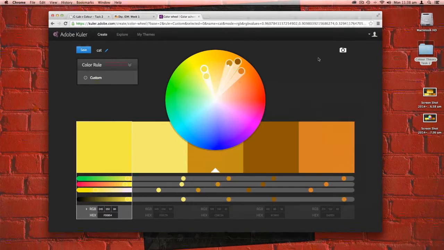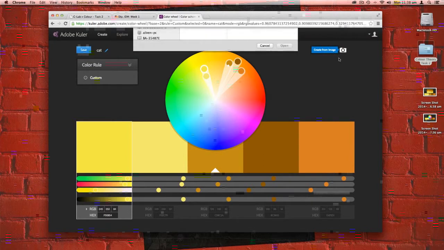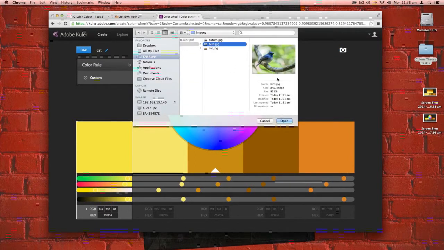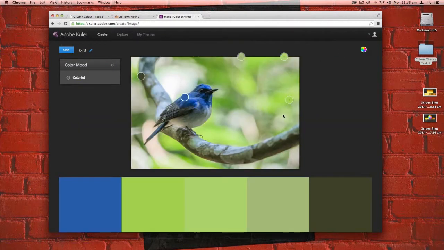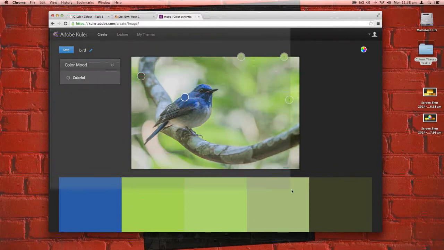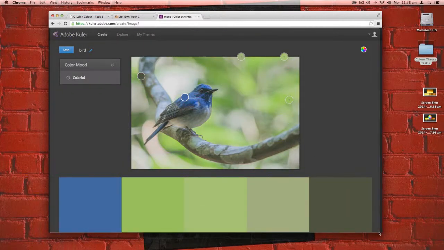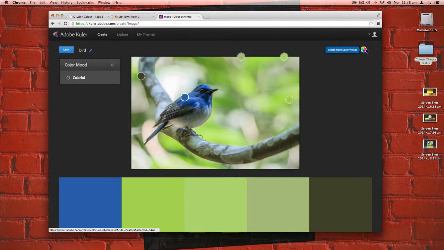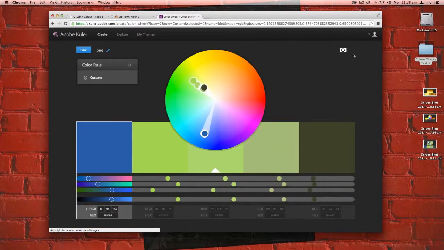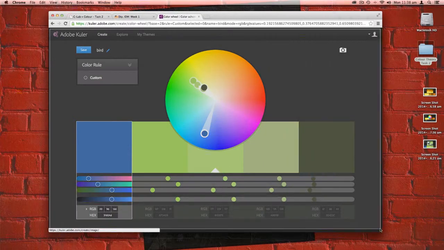So I'm going to go back, and again, create from image, go to bird, select the bird, it auto generates, Shift 4, take another set of screenshots for that. Okay, and also the colour wheel. And I'm going to do it again for the last image as well.